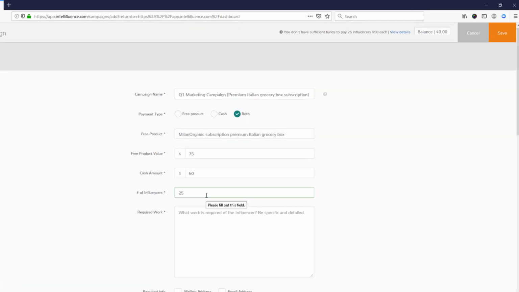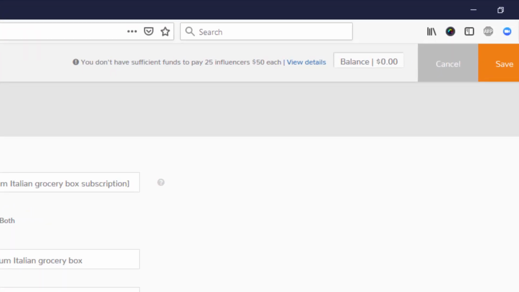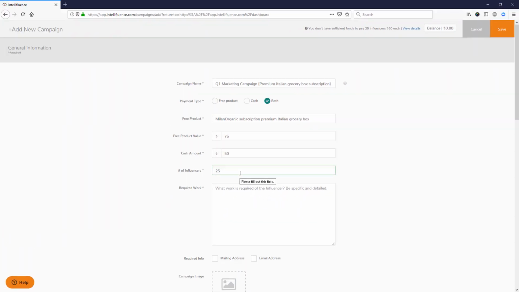You might get a notification telling you that you do not have sufficient funds to pay the number of influencers you chose. Now this is just a reminder letting you know that you need to fund your campaign before sending pitches if you're offering cash. You don't need to worry about this right now when setting up the campaign.